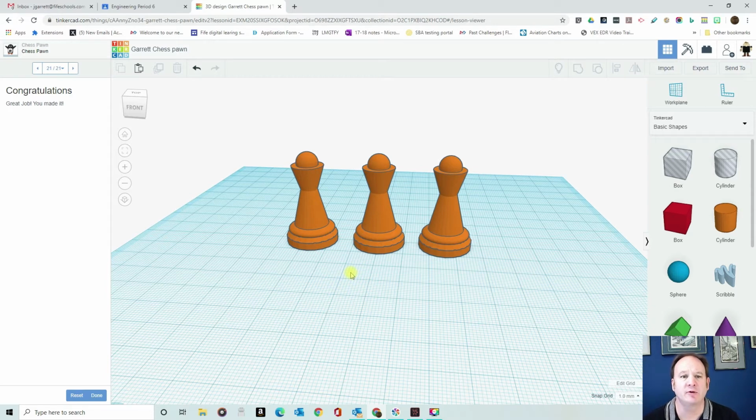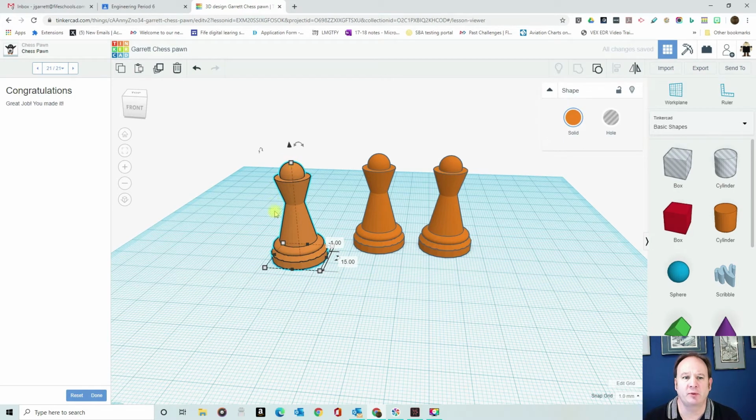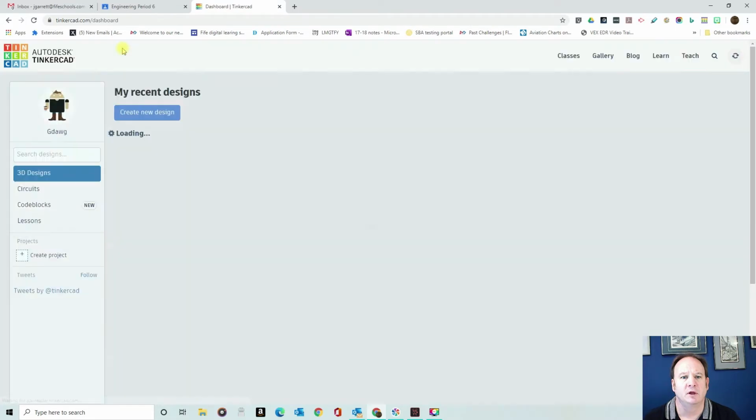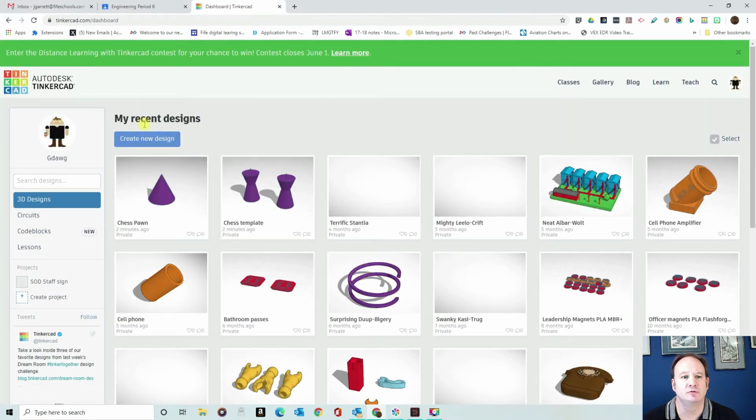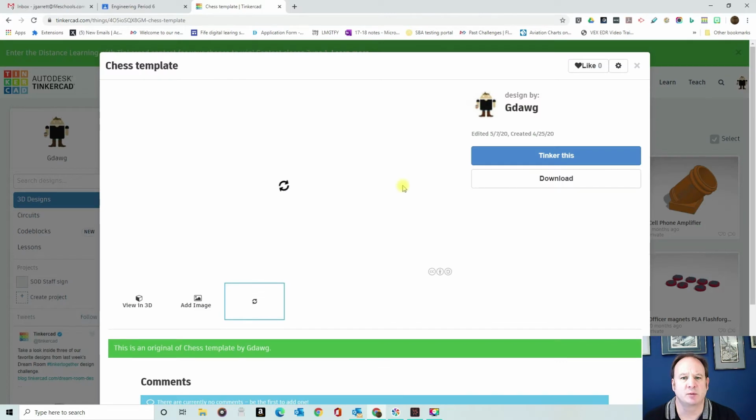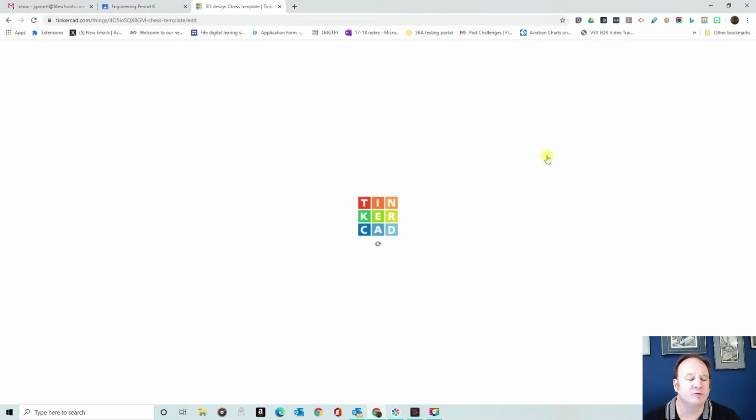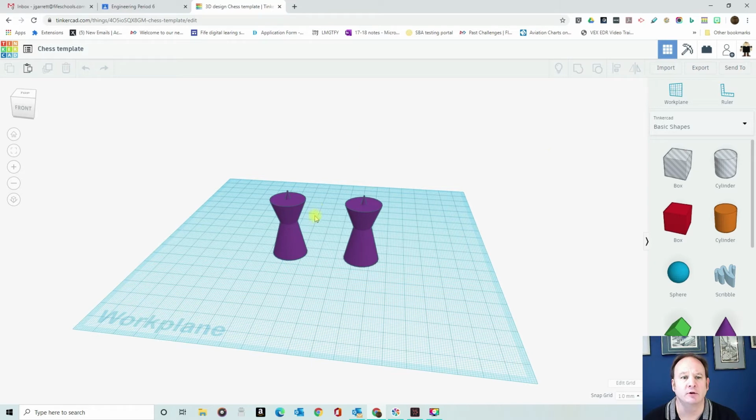The other tool I just remembered that I wanted to show you along with duplicate was copy and paste. Let's say we want to copy and paste this piece. I'm going to highlight it and hit the copy tool right here, or you can do Control-C. I'm going to go back to my gallery, go to the one that says chess template, and tinker it. If you don't have one that says chess template, that's okay, you can create your own.